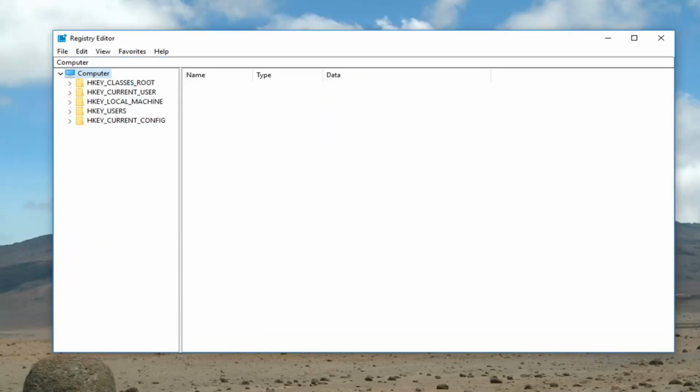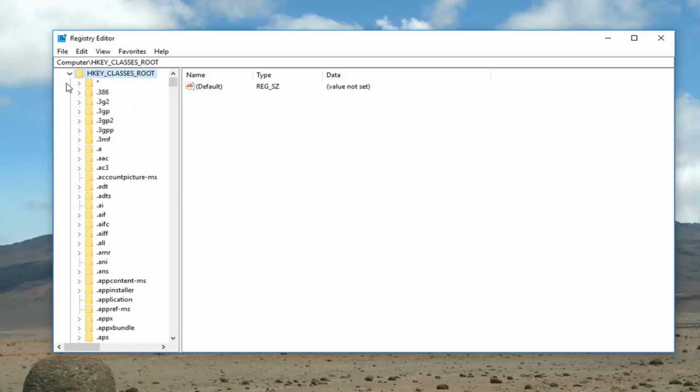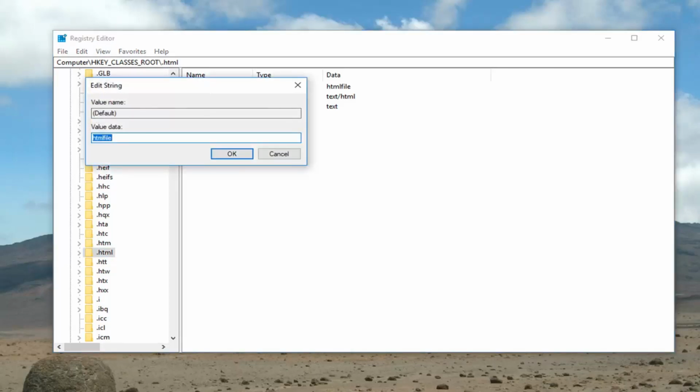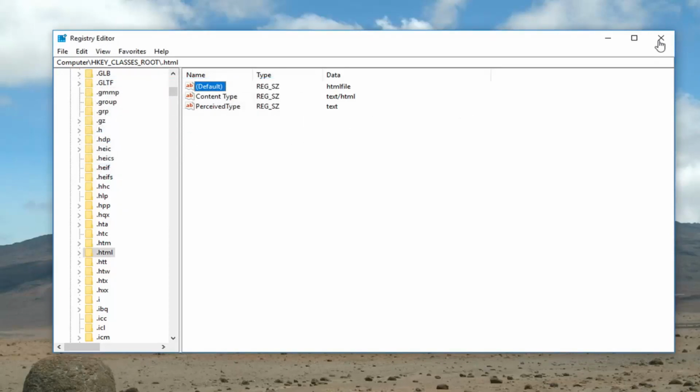So basically now that we're at this point, you want to expand the HKEY_CLASSES_ROOT folder, so double click on that, or left click on the little arrow next to it to expand. And now you want to locate .html. So scroll down here, right here, just left click on this one time. Now you want to see this Default on the right side, and double click on it. Make sure it says htmlfile in the value data, so again htmlfile, all one word. Left click on OK, so again make sure that's correct.